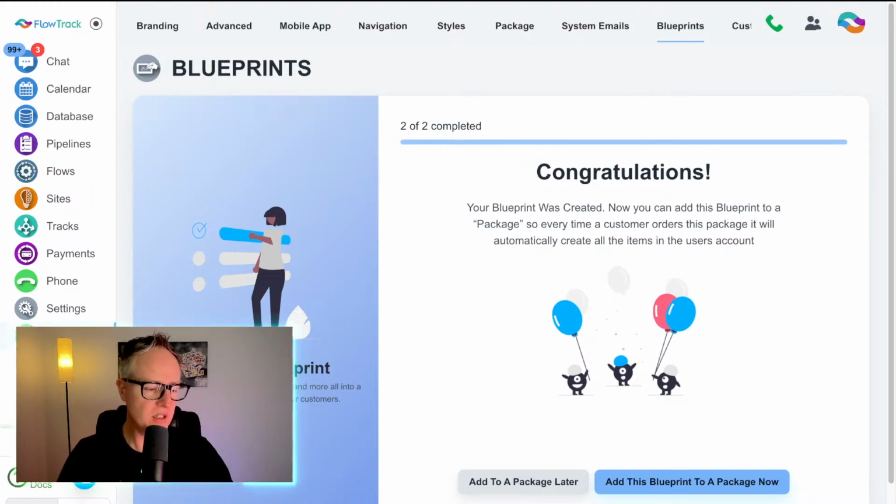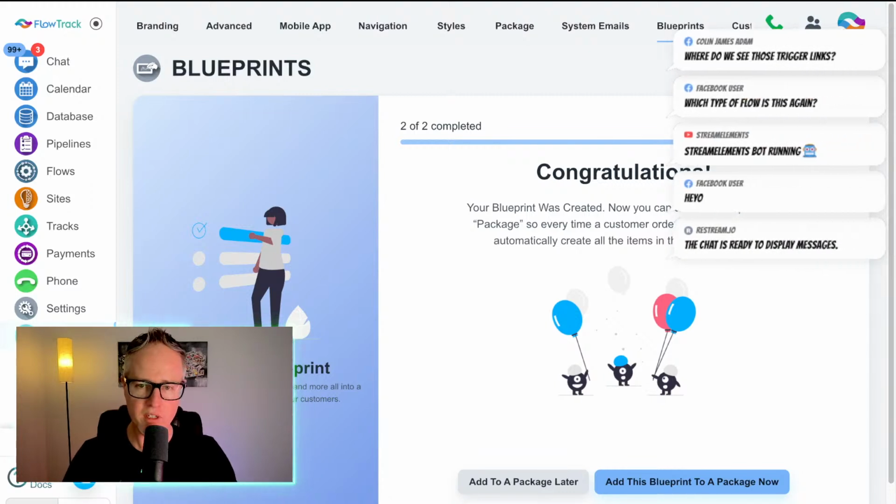So I'm going to go ahead and start answering some of the questions in here, and we can get started. Someone's asking, where do we see those trigger links? So we don't have this weird concept of trigger links. I've heard people talk about that. I was never a huge fan of trigger links, but basically it's just a step in the flow, right? So we try to keep it easy.